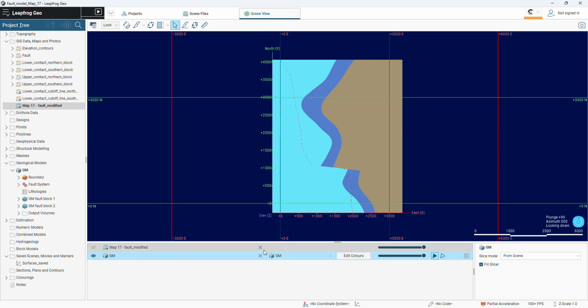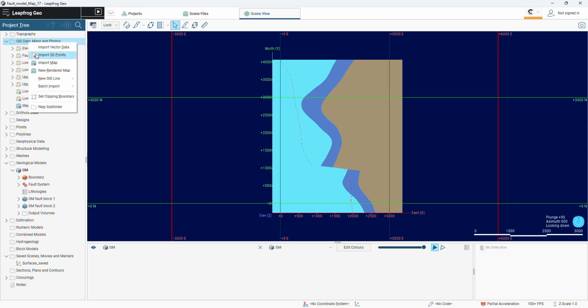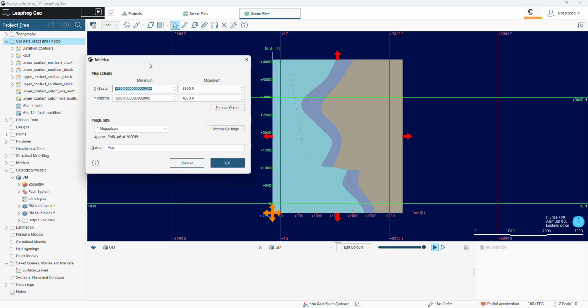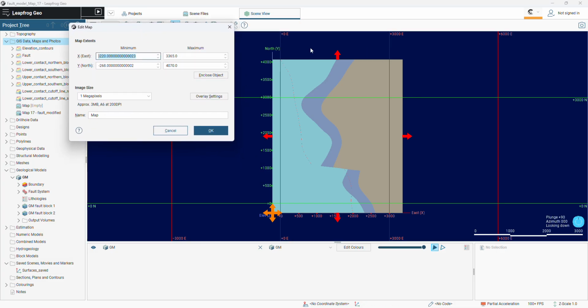Okay, so to create that map, we need to add it to the GIS data folder, because this map will also be a GIS sort of map. So we right click on this GIS data folder and choose new rendered map. And it offers us to define the extent of the map we want to render. By default, it covers the full extent of the model, and that's fine with us for now.